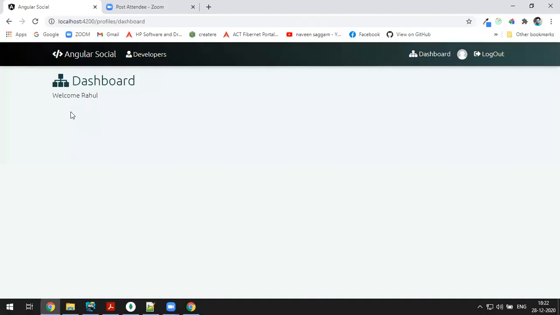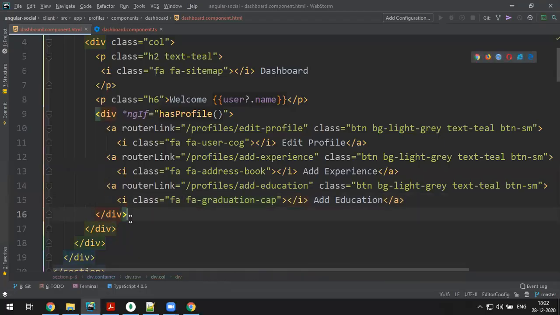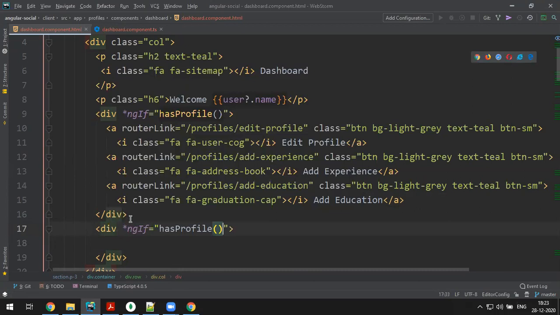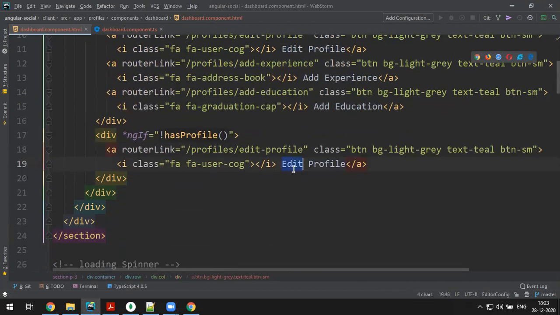Nothing displaying is fine, but I want to make a button for create profile. So what I do is I just take another div. Let's say *ngIf has no profile, so I say not hasProfile. I just create an anchor tag. So let's say create profile. Okay, so that's fine.